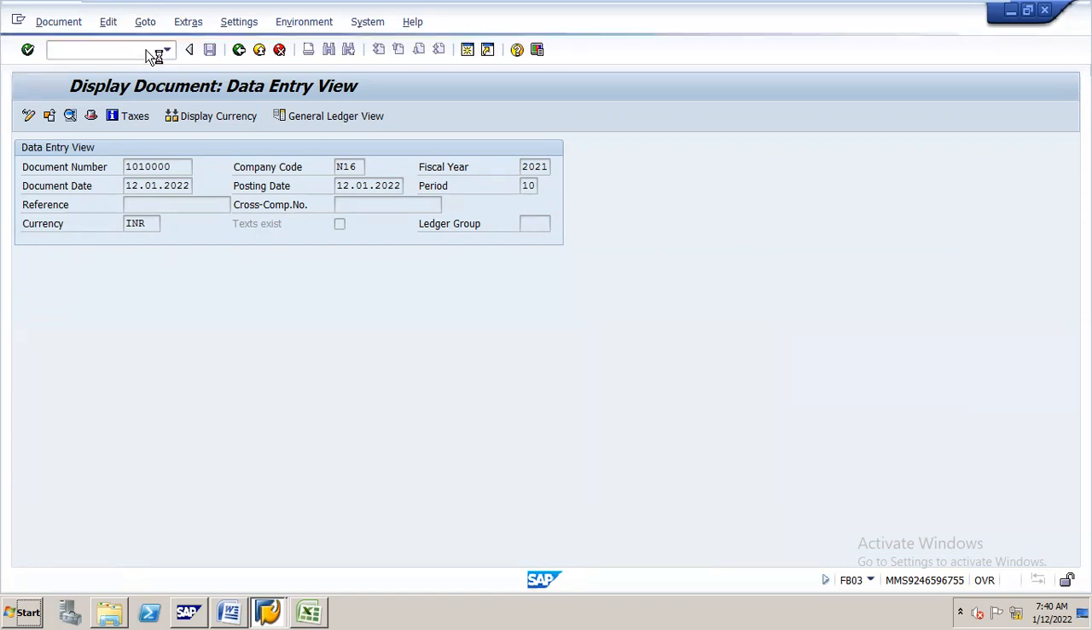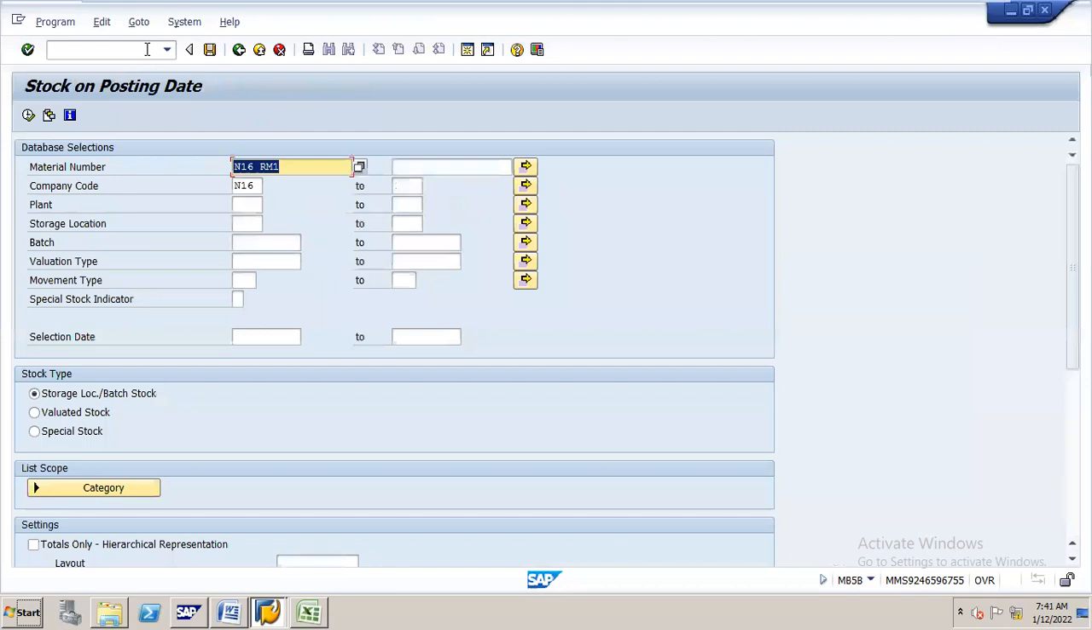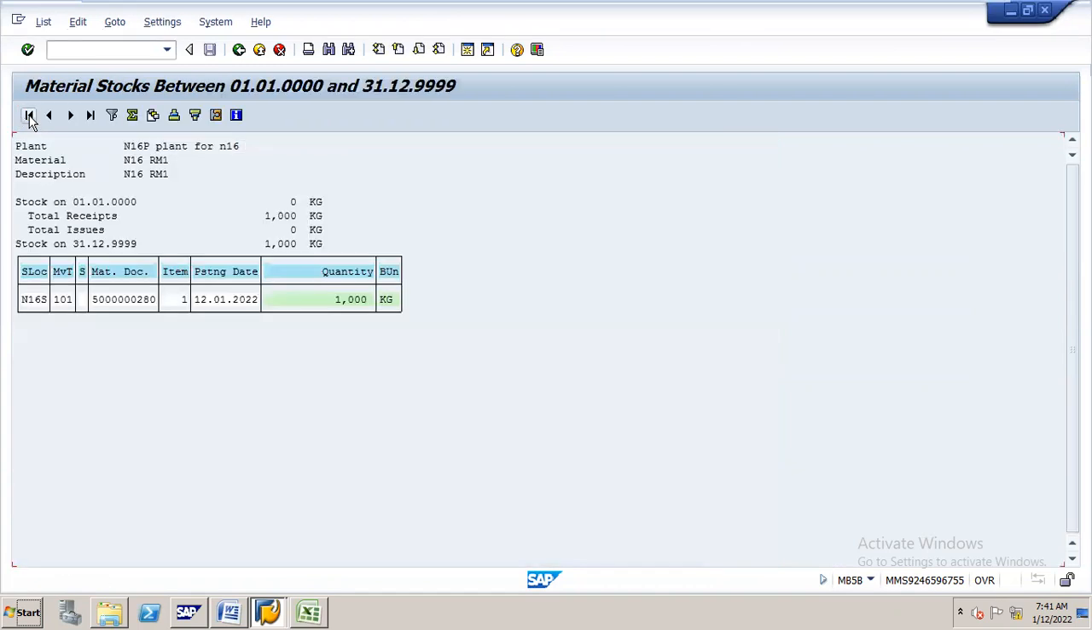MB5B. What is that? So there, people can check what is the material, how much quantity is there. You have to give the material number. Here we can see anytime. Suppose I have 1000 cages in my hand, and in the future I used 200 cages, then it will show the balance 800. So this is the stock register, MB5B.